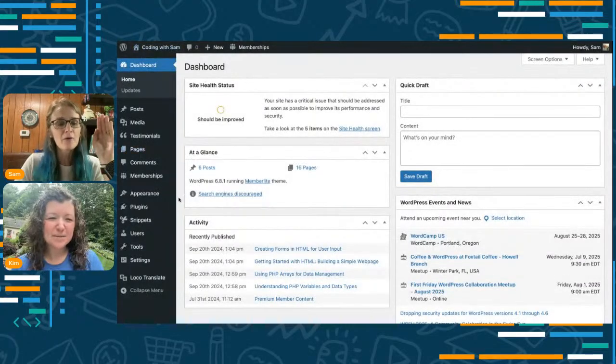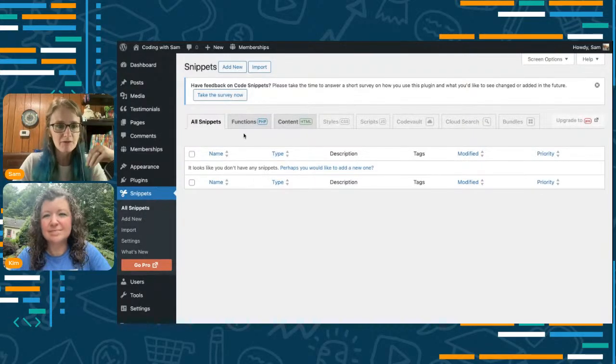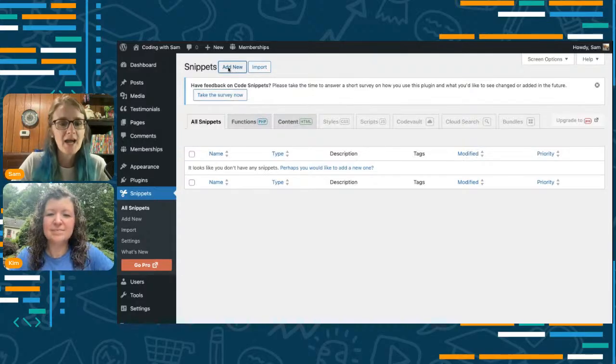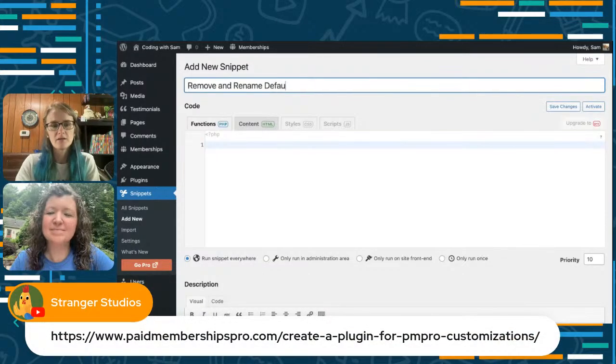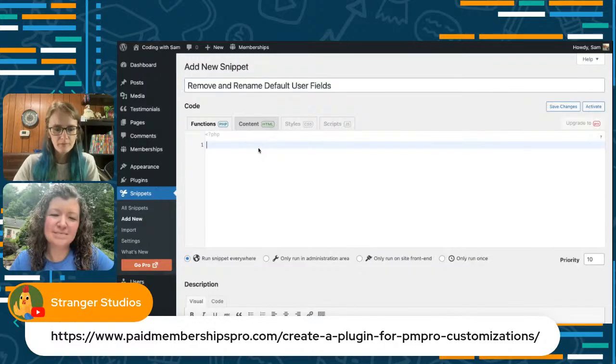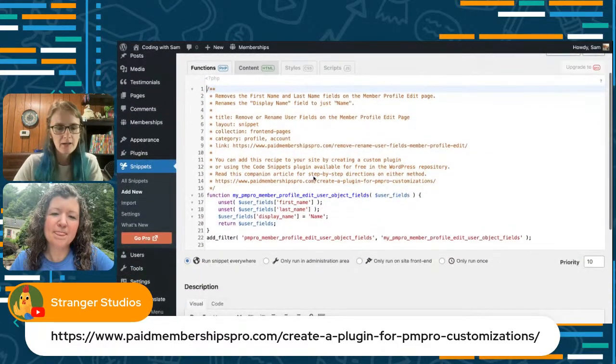So from our WordPress admin, we're going to go to the Snippets plugin. This is Code Snippets by Code Snippets Pro. This is our favorite plugin to easily add these little bits of code into your site for customizations. We're going to add new, and we're going to remove and rename default user fields. And we're just going to paste that code in there. Get rid of that first line.